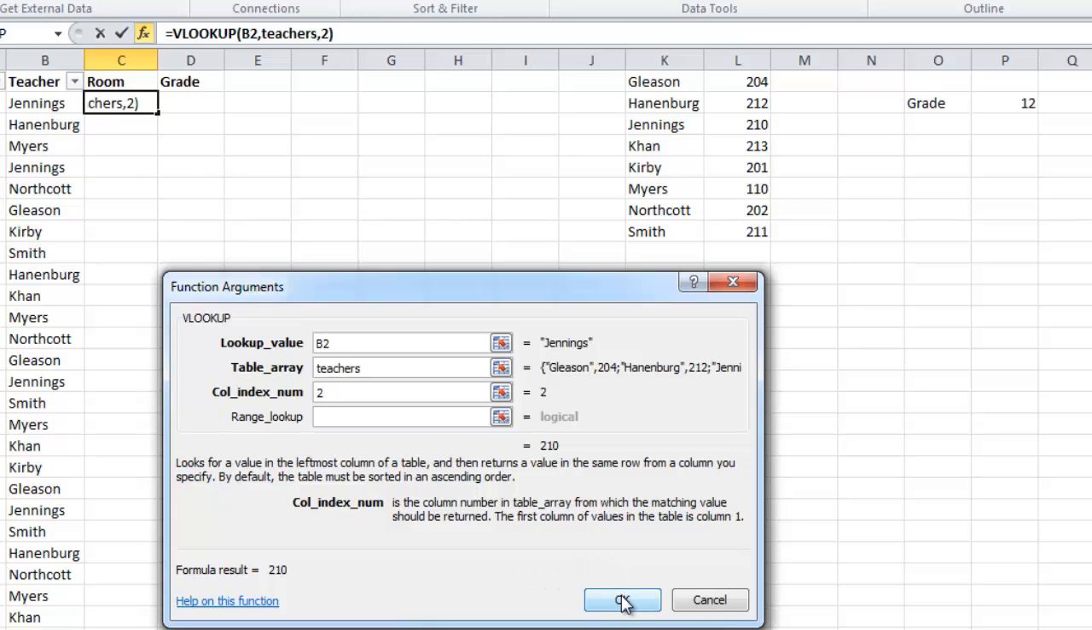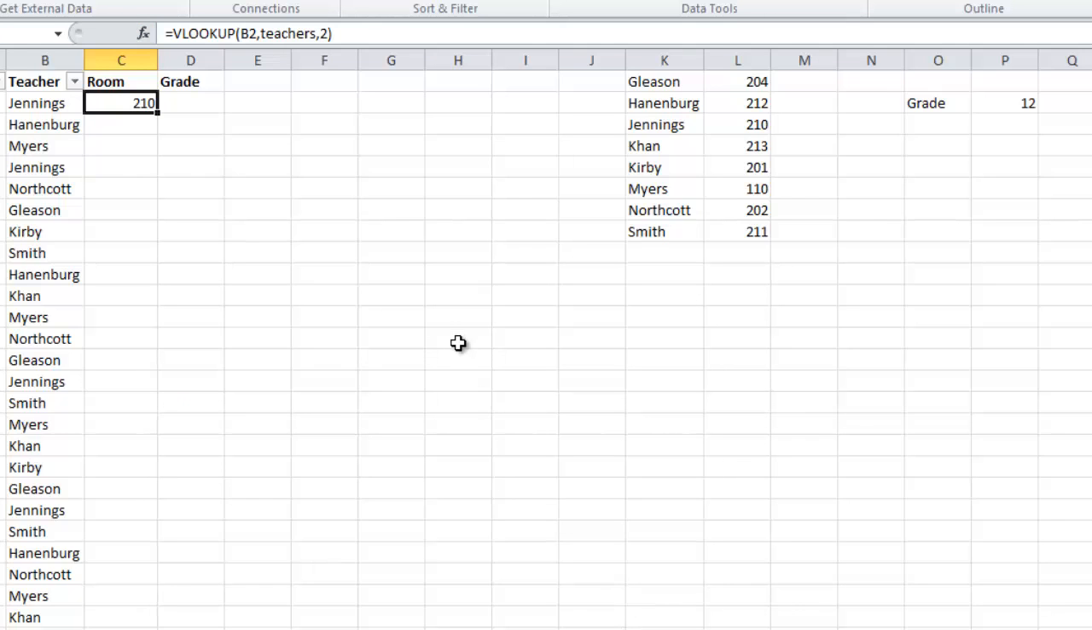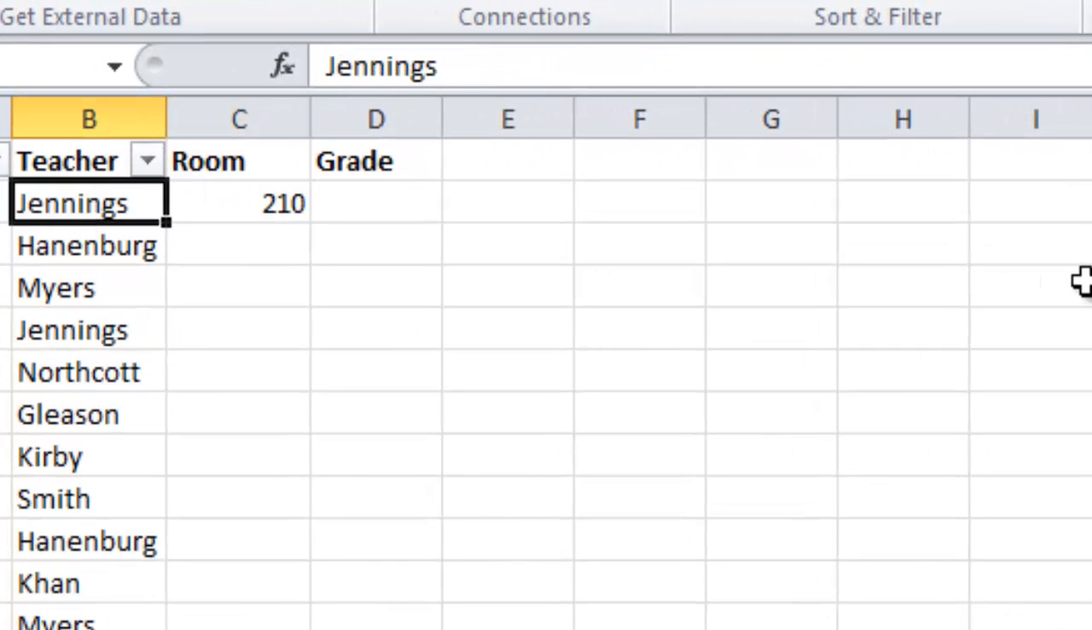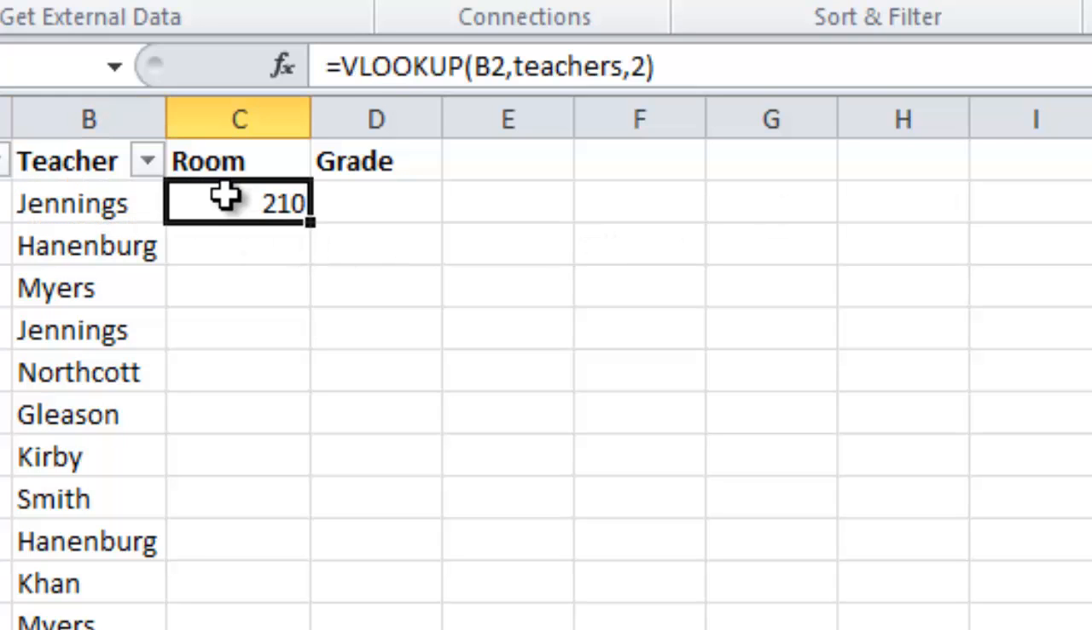So I'm going to click OK. Notice now, it looked up Jennings over here, and in this box, it put room 210. Here's the formula up here.